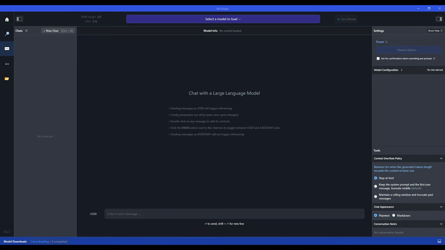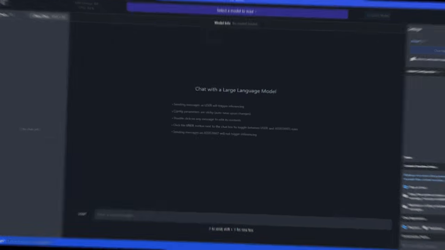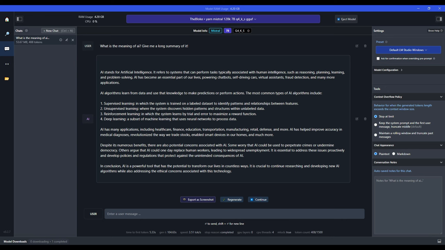Once it has finished installing, which I'll showcase later on, you're able to easily load the model and start chatting with it right away. Now, to save time, guys, because of my hardware taking a long time to output the results, I went along and inputted this text where I asked it, what is the meaning of AI? Give me a long summary of it. And it was able to give me a good detailed description of it. It was able to generate a good long context.